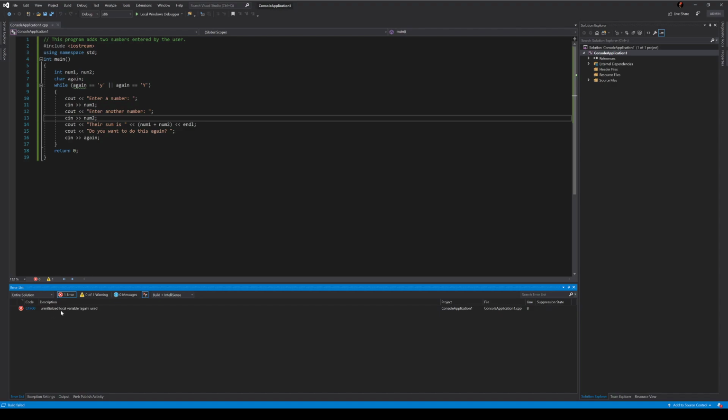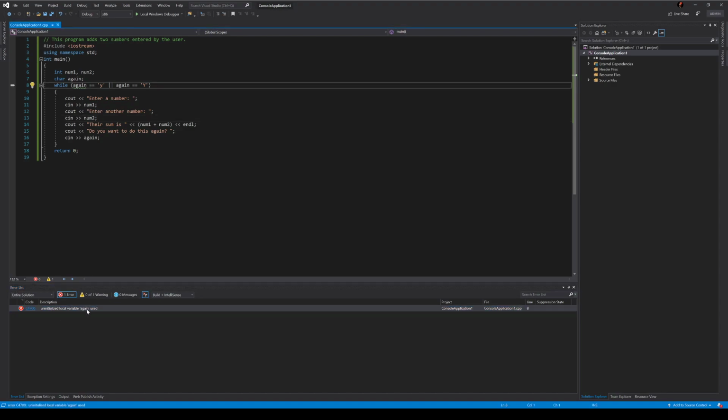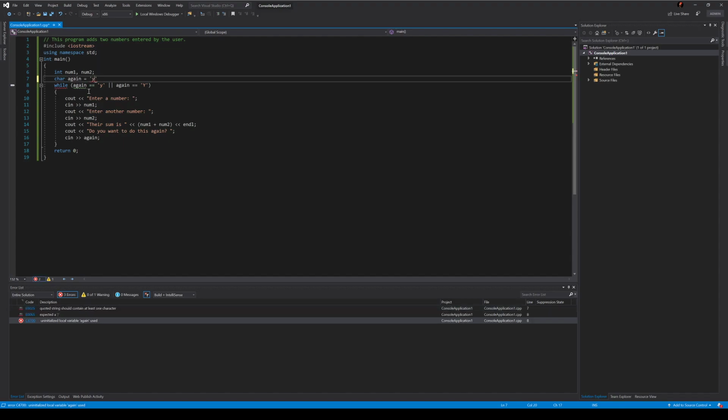Now we have another error. It says uninitialized local variable again. So right here we're checking to see if again is equal to lowercase y or capital Y. We've declared it up here as a character, but it's saying it's uninitialized, meaning we have to set it to some value. It can't check to see if it's equal to lowercase y or capital Y because we haven't actually set it to anything. So initially we want to go ahead and go into this loop. So we can set it to lowercase y or capital Y.